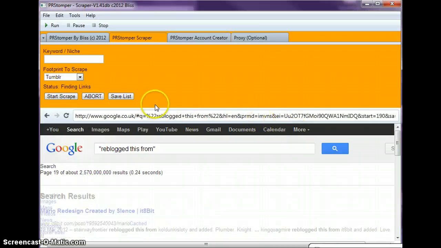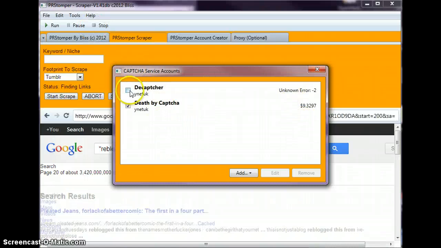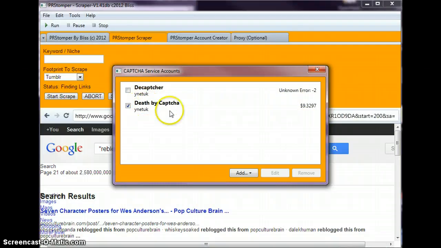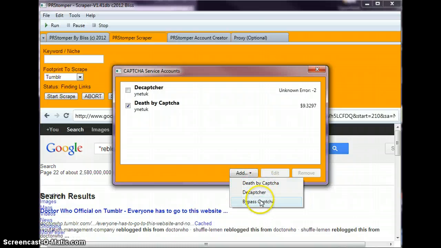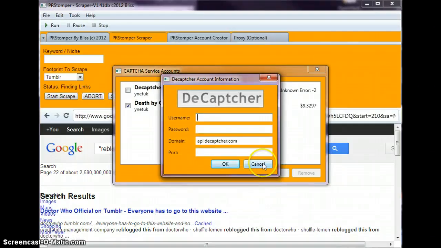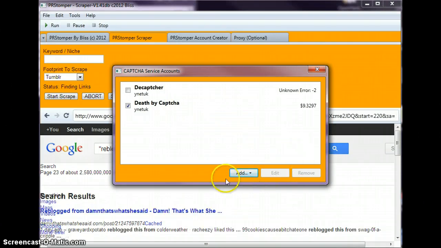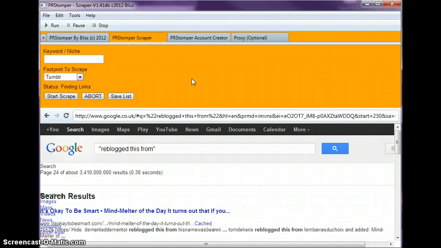While this is finding its results, I'll just show you the captcha thing. It's where you can put your captcha details. So you go to Tools, click on Captcha Services, and there you can see Death by Captcha and DeCaptcha also. Those are the ones that I've added myself. If you go to add, you can add Bypass Captcha, Death by Captcha or DeCaptcha. You just click on one of them and enter the relevant details, and once you've done that, it'll come up with your balance here, like it's doing there with mine. Like I said, if you don't enter the captcha details, then it'll pop up a box manually.